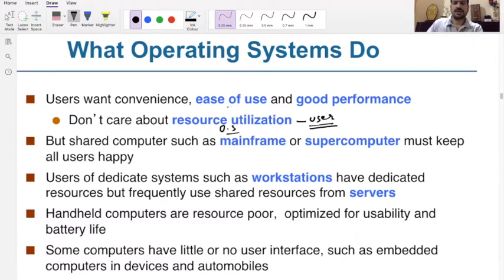How easily we can use the hardware, this is also done by the operating system. How my hardware will give good performance, this is also done by the operating system, right?